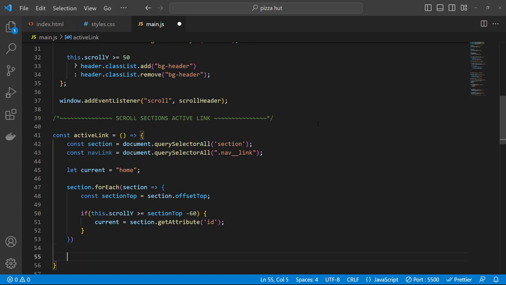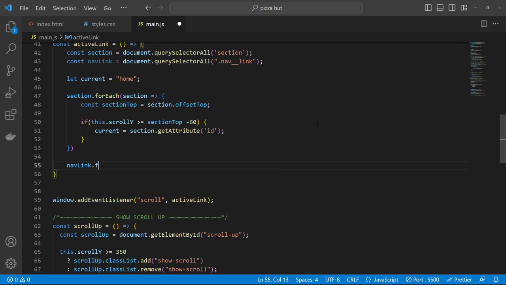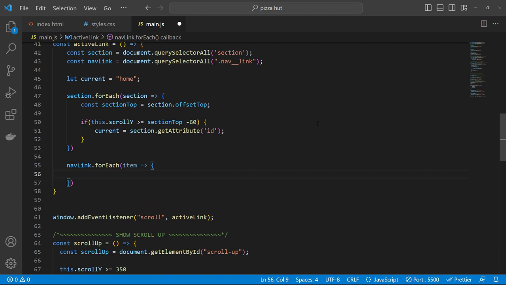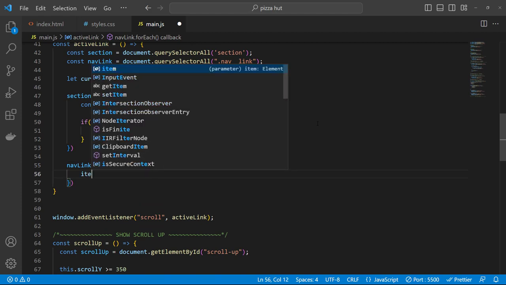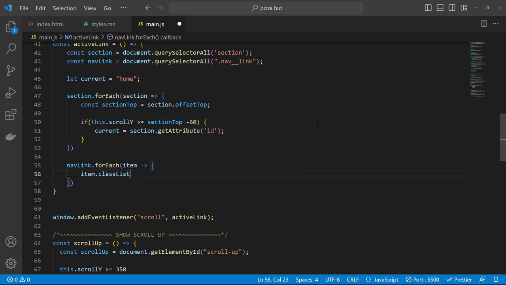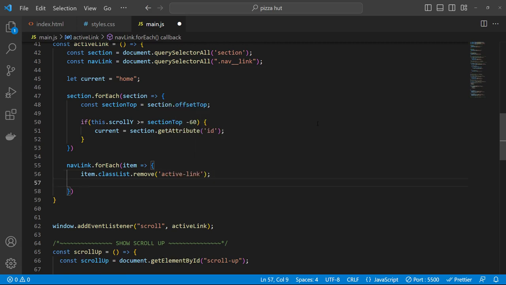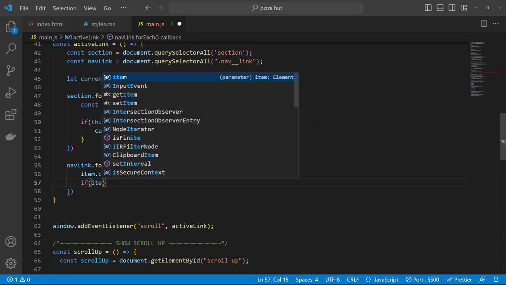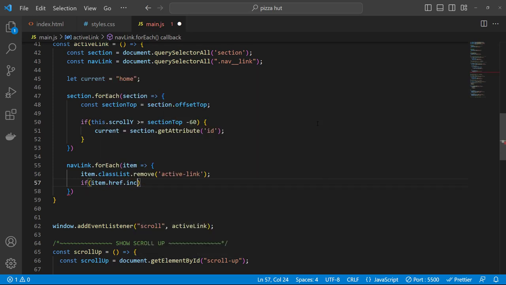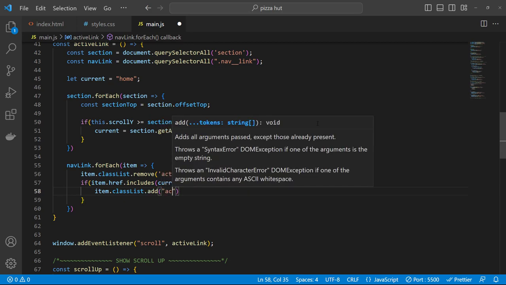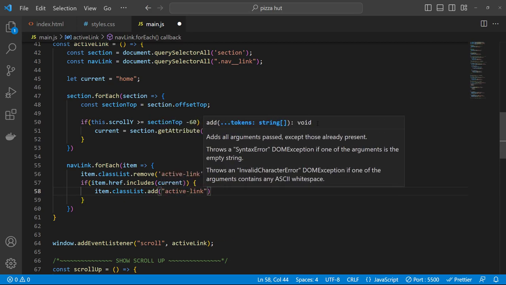Below that, I want to target nav link, so let's say navLink.forEach item arrow function. First, I want to remove active-link from all items, so let's say item.classList.remove active-link. Below that, let's say if item.href.includes current, I want to add active-link, so let's say item.classList.add active-link. Now save it.